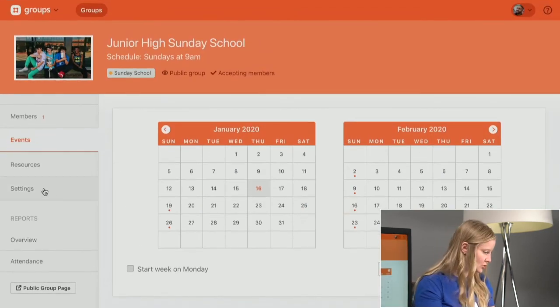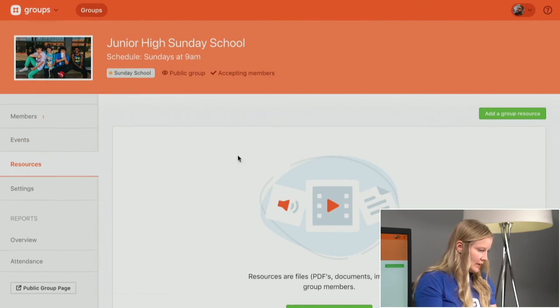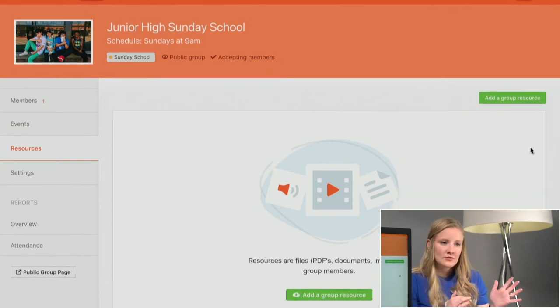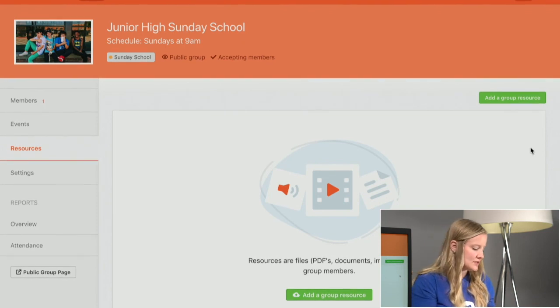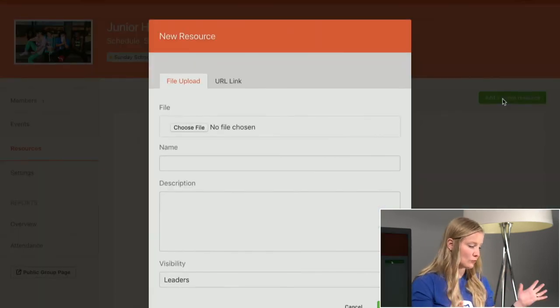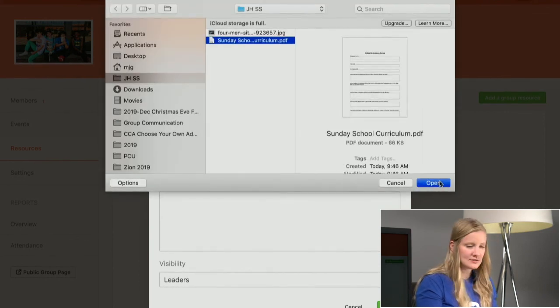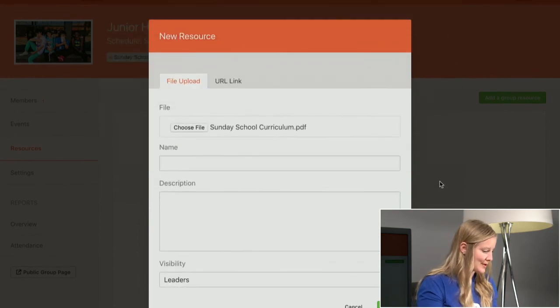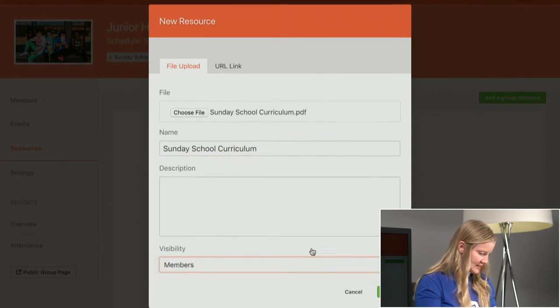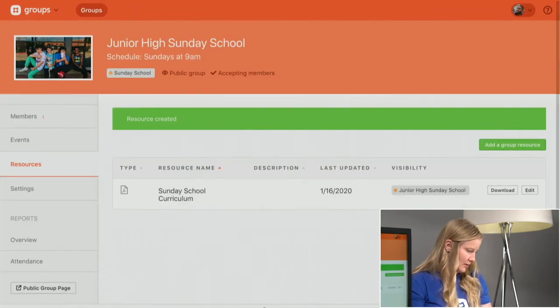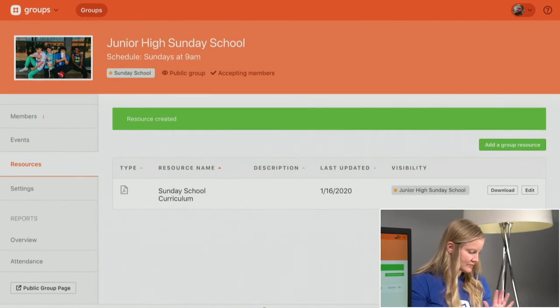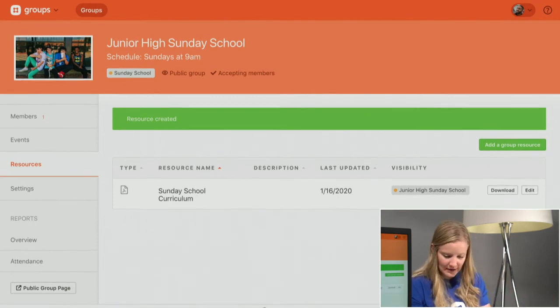The next thing I want to do is add a resource. There are different types of resources that you can add to groups, and you can add them to full group types as well. I want to add the Sunday school curriculum so that students can access it on their phones or from any other place. They don't just have to keep up with that paper copy. So, Sunday school curriculum. And I want it to be accessible to members. All right, so I've got that added. All of my members from the junior high Sunday school group can access those.